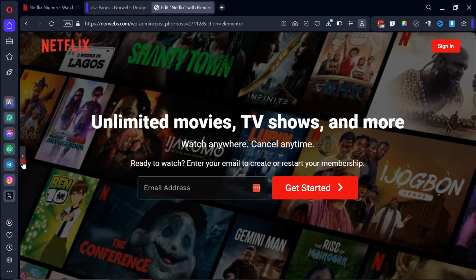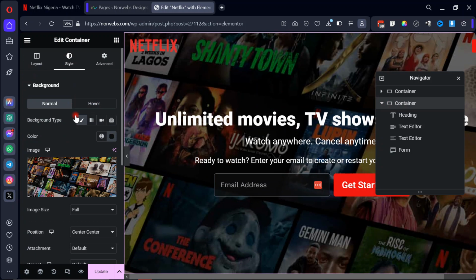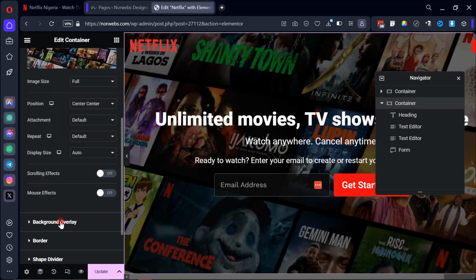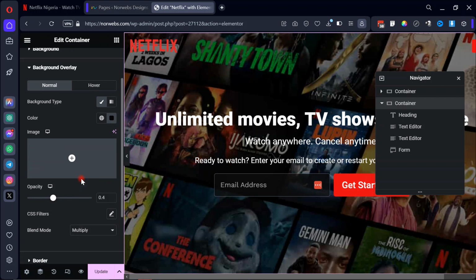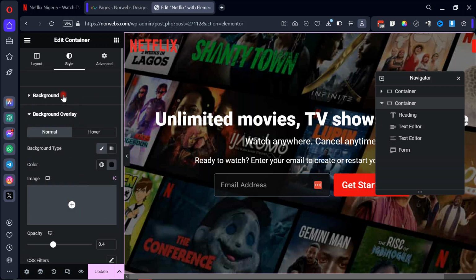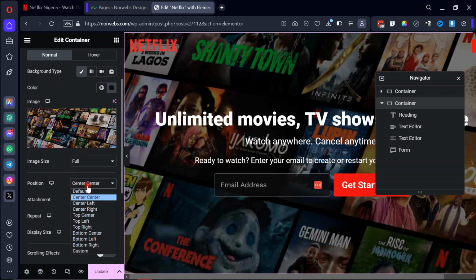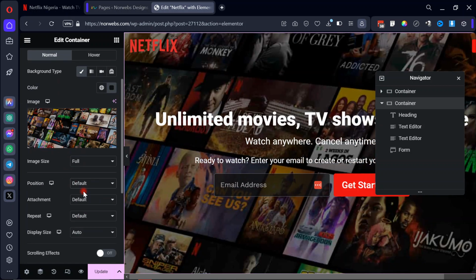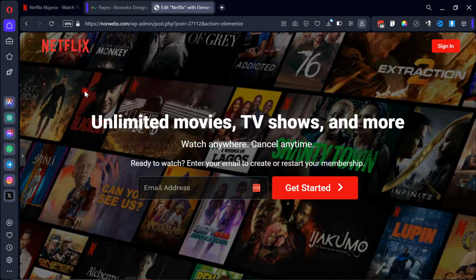and maybe on the container, the background overlay we gave it, maybe we have to reduce it a little bit more, give it something around 0.4. Then go to background, like this. Let me put this at default. On default, yeah, okay.